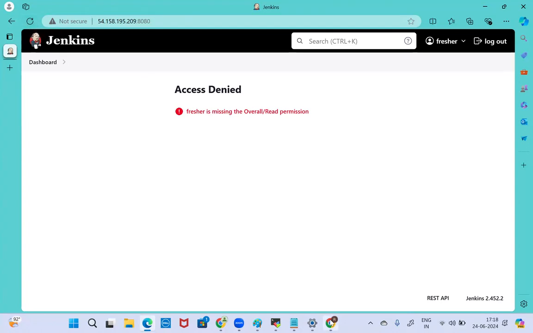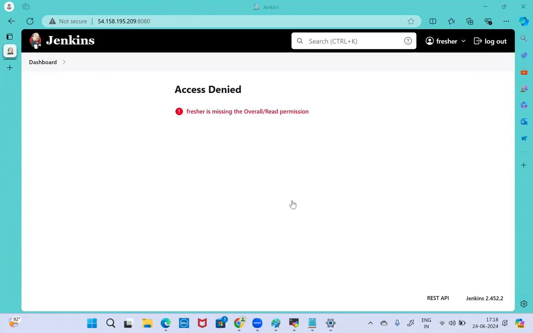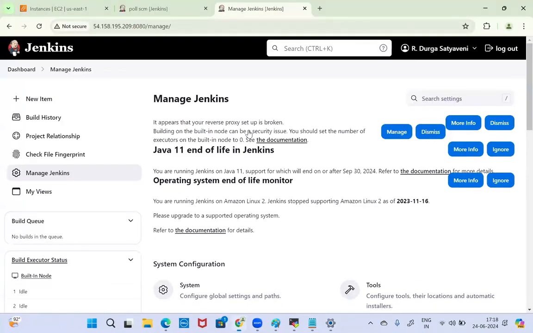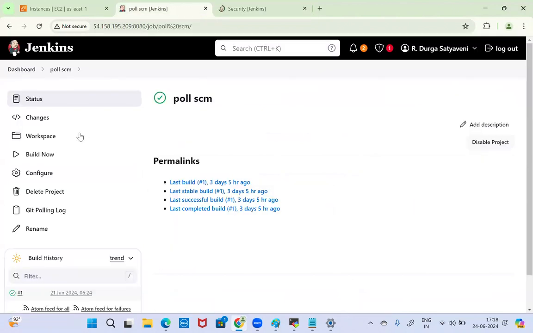So now again, go back to the console. In the admin console, go to Security again. Now here, which kind of action are you going to give for him? Overall read access. Why? Because if we don't provide overall read access, the user cannot see the console. If he cannot see the console, how can he see the jobs? Logical point or not?